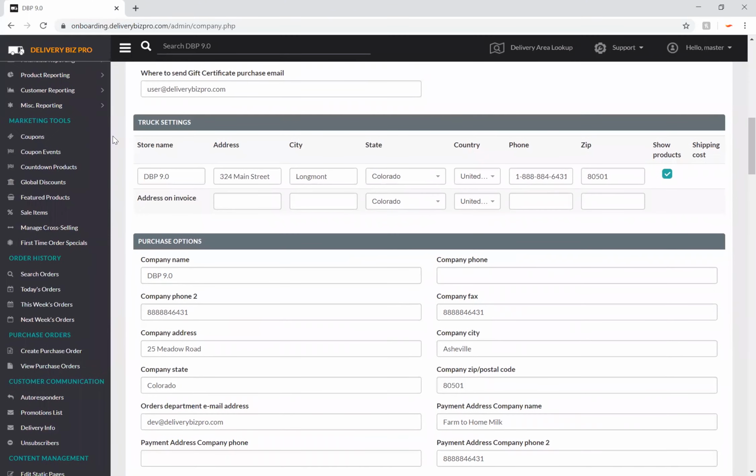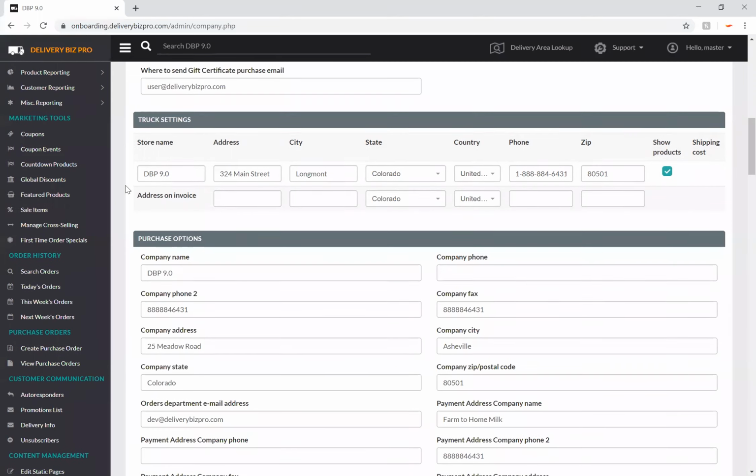Next, we can move on to truck settings. This is the address from which your delivery trucks will leave. It's extremely important because this information will be used with our routing section. You'll be able to set ending locations as well as starting locations for different routes. We'll eventually create those routes on a screen later, but make sure to fill this information out as it will make a big difference with routing later.